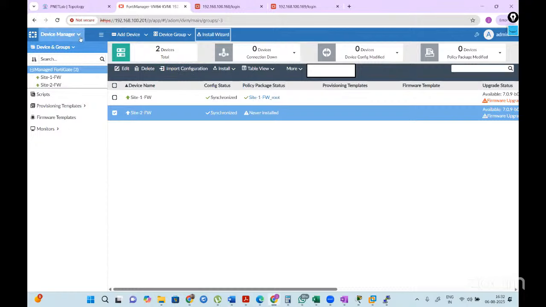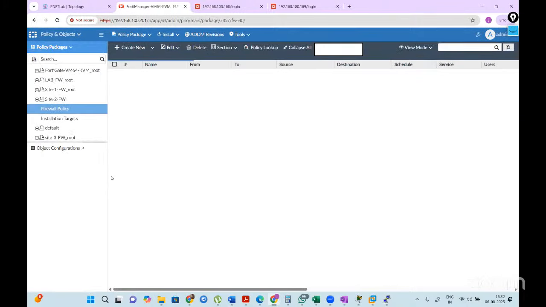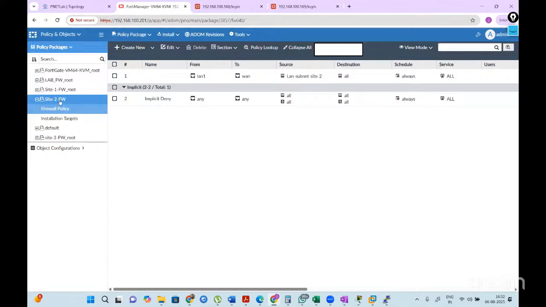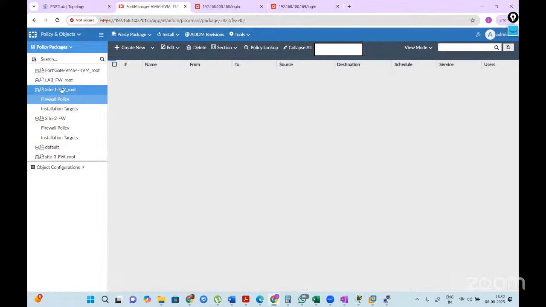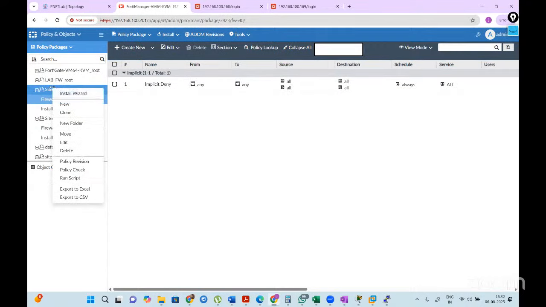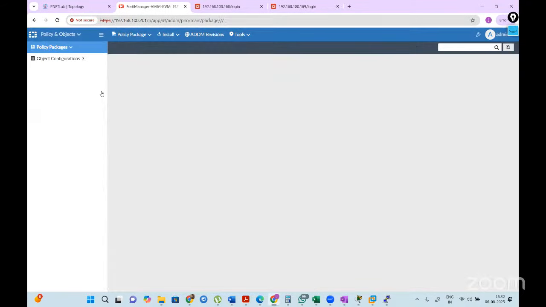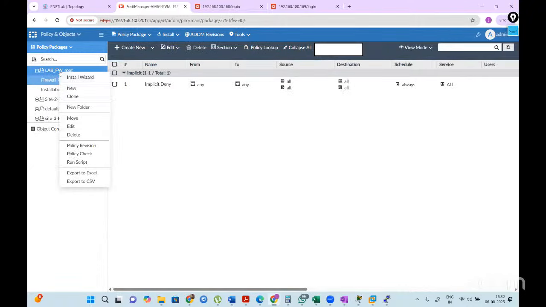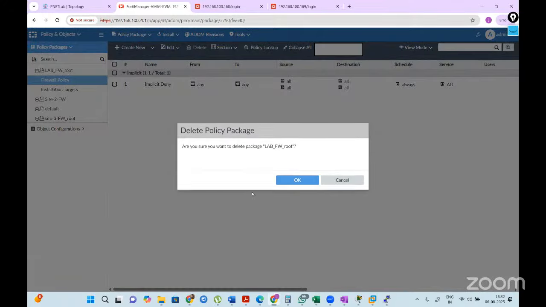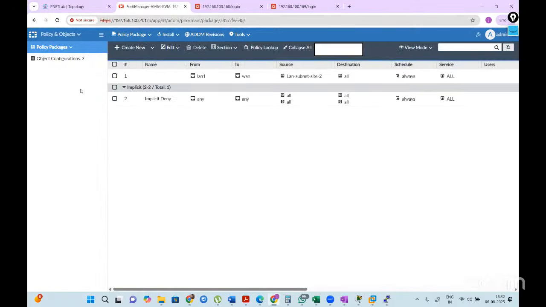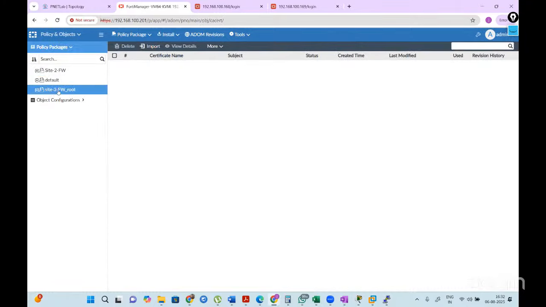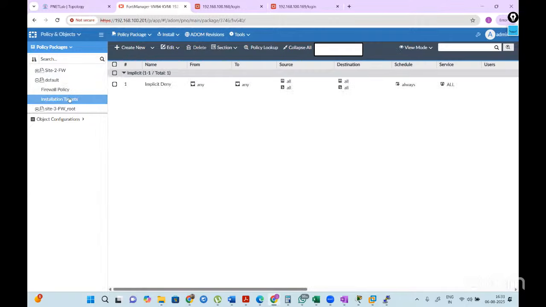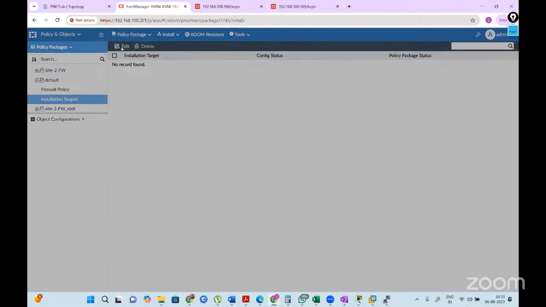Let us see, there should be some policy package available. Let me delete all this. The site 2 firewall should be there. Site 1 policy package, delete. This was from my previous lab environment. Delete. Delete. Okay. Policy package object configuration. Then I have a default policy installation target. I need to edit the target.